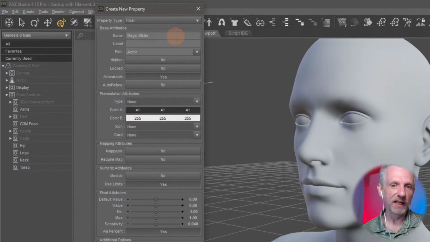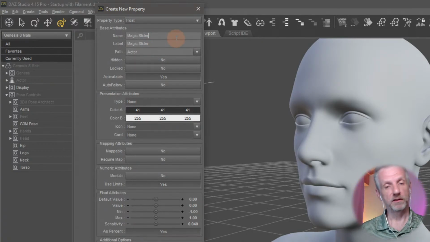If you type that into name and then hit tab, it'll populate both the name and the label. So the name is what DAZ Studio is using under the hood, so that should be something very unique. I'm not sure how we deal with this in key properties, but in joint corrective morphs and morph controlled morphs, you usually preface this with MCM and then the vendor and then the product and then the actual name. So you make that very unique.